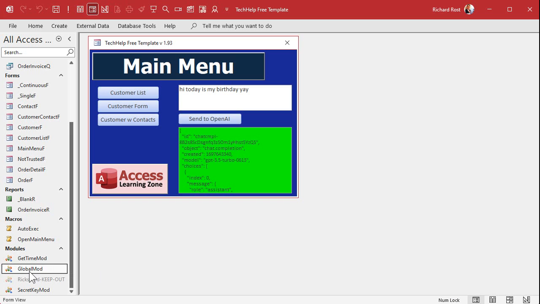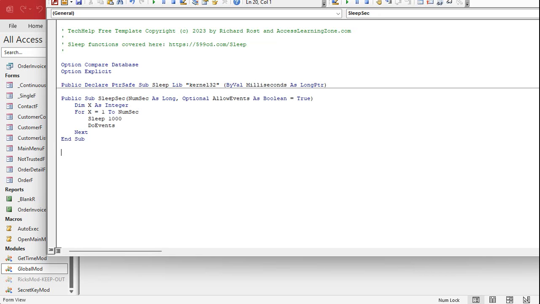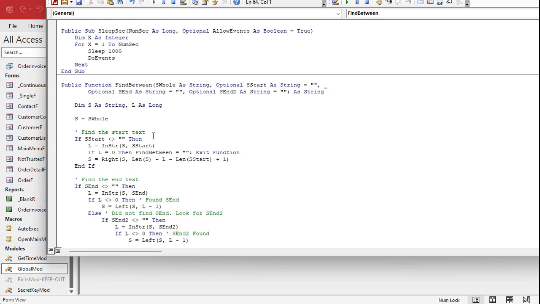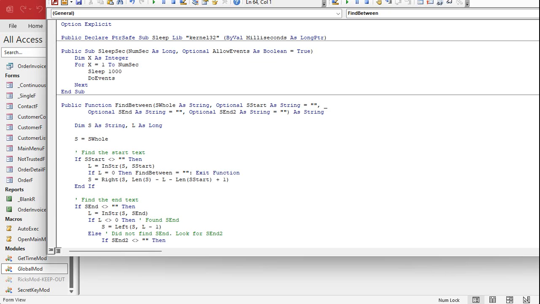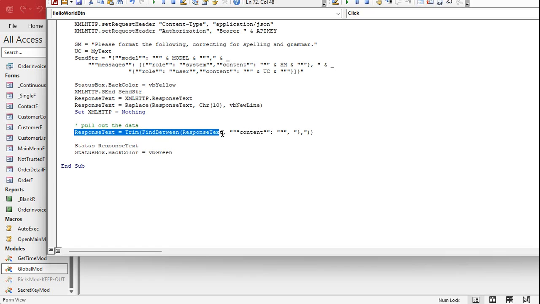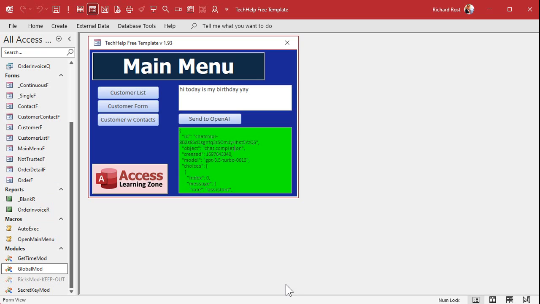Let's put this in the global mod. I'll just put it right down here. Boom, there's find between. Okay. And here's the next line of code we need right there. We're going to say response text equals find between response text. And between, we're looking for quote, content, quote, colon, space, quote. Right, that's from here. That, looking for that.